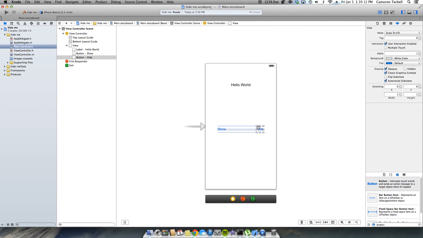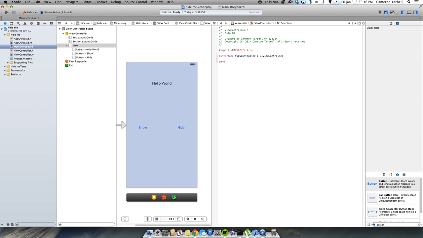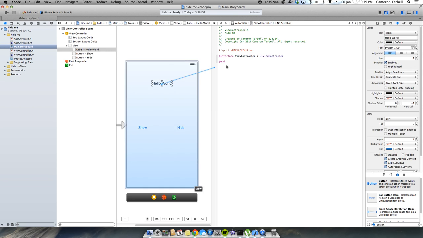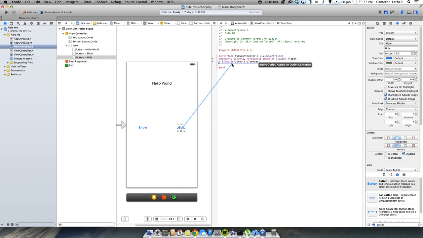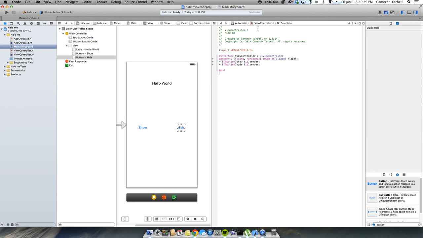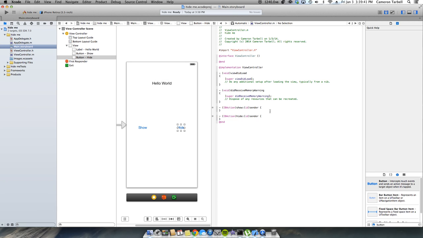Alright, so go into your assistant editor, go to your H file, and then for the label, drag it in there, do an outlet, call it label. And then for show, put that up there, IBAction, so it's an action, and do show. And then for hide, do hide as the action. You've got to do it as an action. Alright, so now you can go into your M file. And now, as you can see, the IBActions have been created.